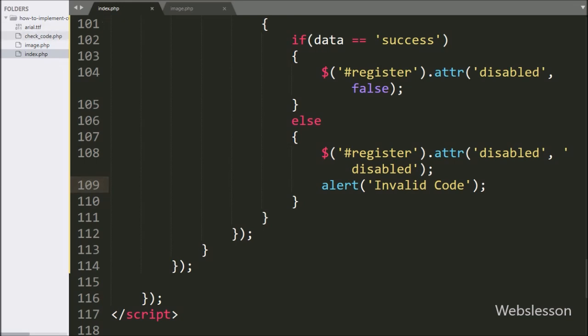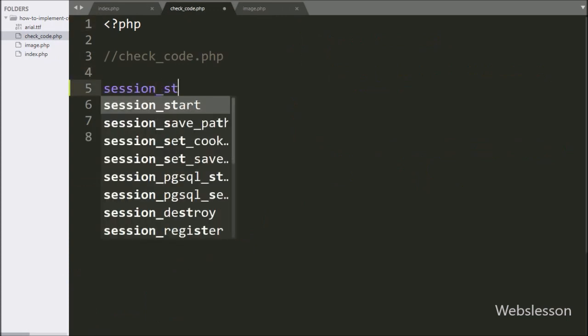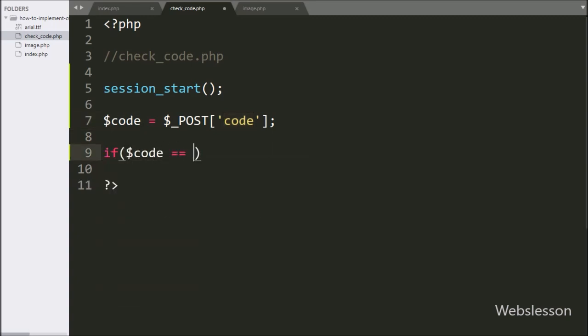Now we have moved to write the PHP script in the checkcode.php file, and here first we have written the session_start function. It will start the session on this page. After this, we have written the $code variable is equal to the $_POST code variable. Here we have stored the Captcha code value in a local variable, to validate that the entered code matches the generated Captcha code.